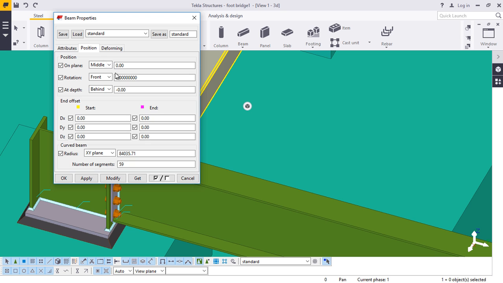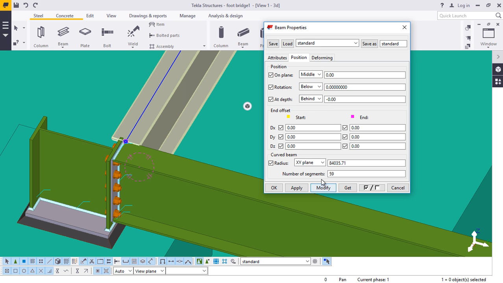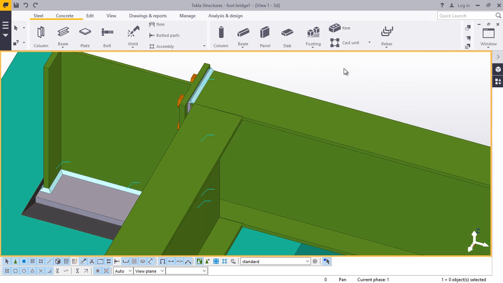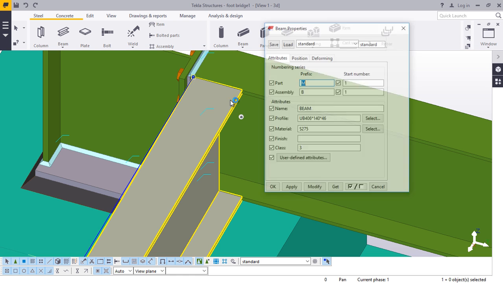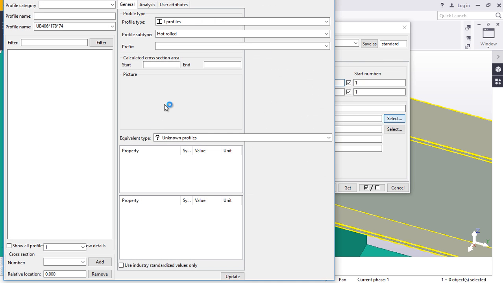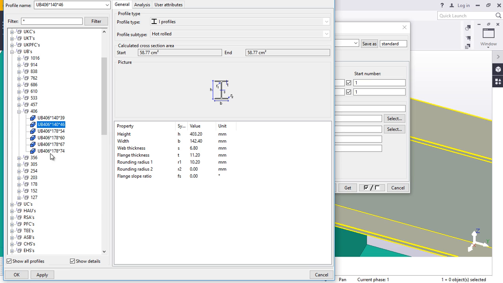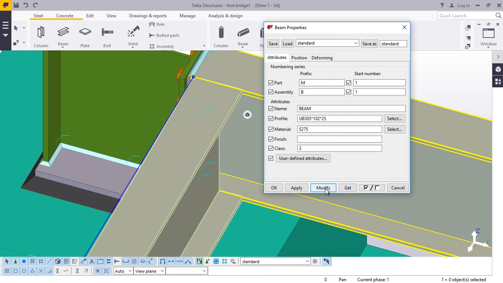Double click on that, come to beam, rotate this back, below, left, apply. Double click on this, we'll change the number size of this to 3 or 5. Apply. Accept that.